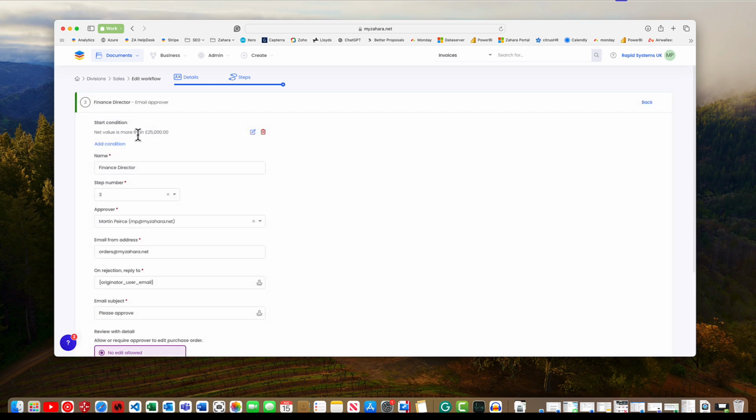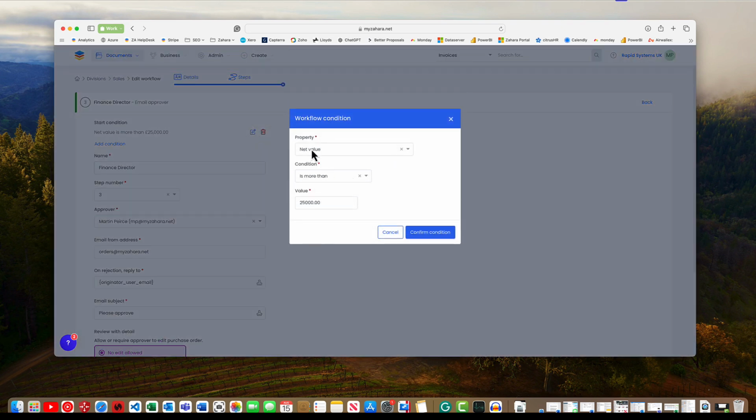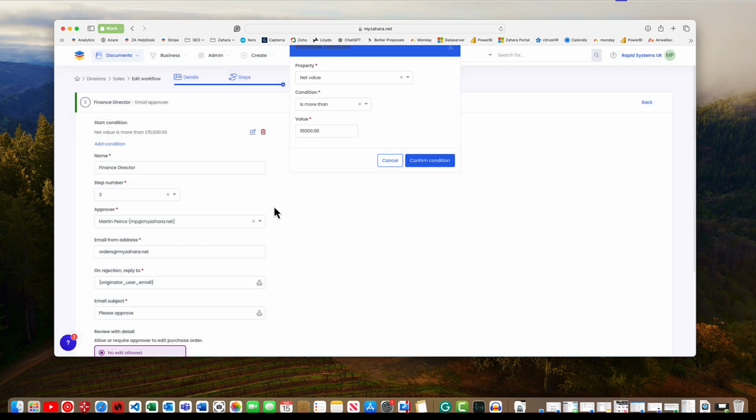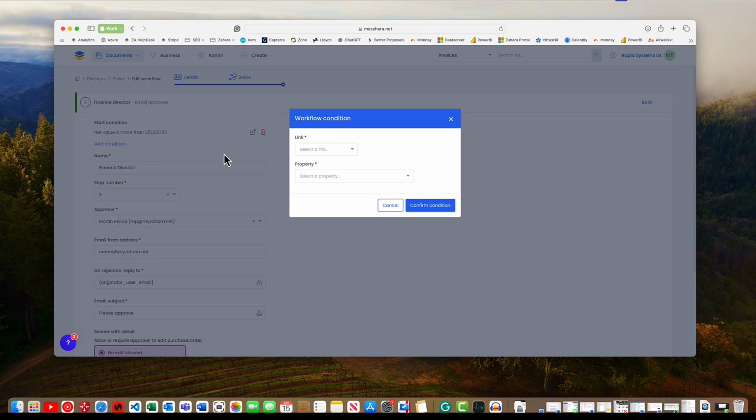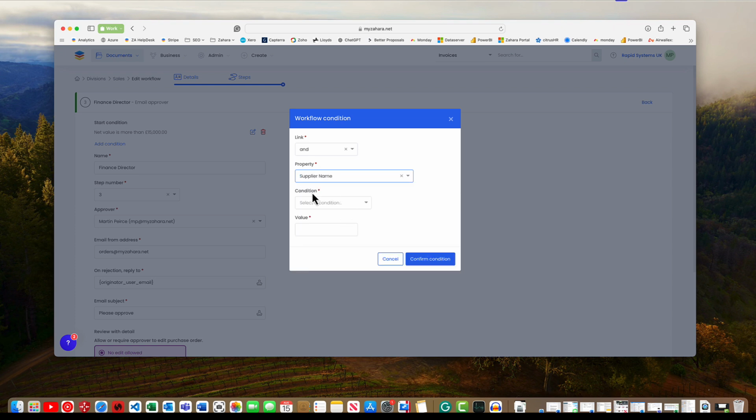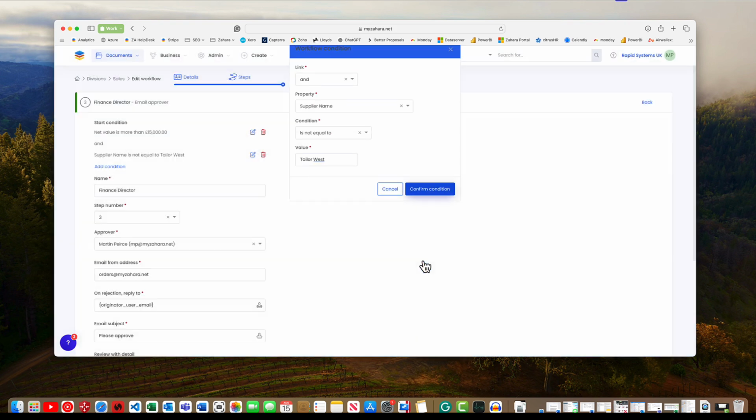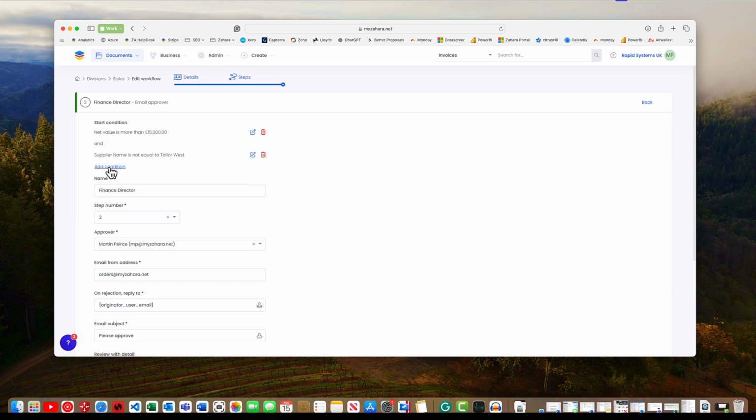So first of all, let's have a look at the condition. So the net value is more than 25,000. Let's edit that. Let's say the net value is more than 15,000. And I'm going to put another condition in here now. So I'm going to choose an and. The supplier name is not equal to Taylor West. So you can see, you can build these conditions up. So the net value is more than 15,000 and the supplier name is not equal to Taylor West.